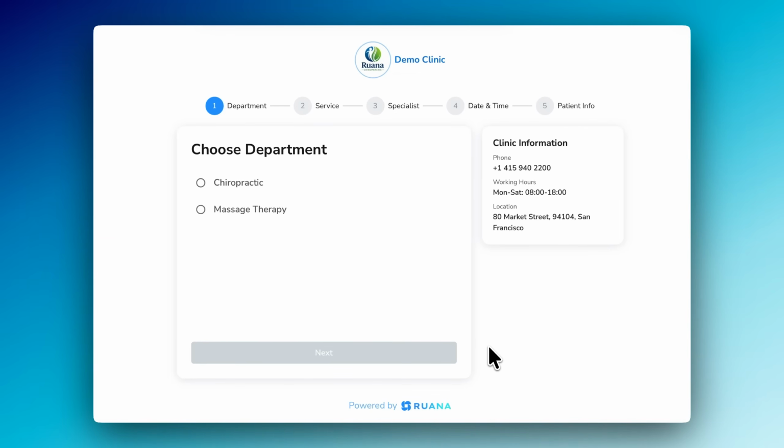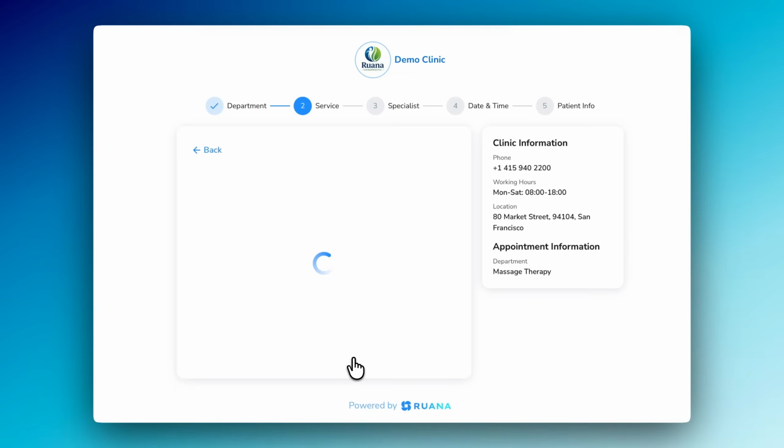So here we are on our Demo Clinic's online booking page. One thing I love about Ruana is how clean and simple this looks. No clutter, no confusion, just what patients need to book their appointment. Let's walk through this as a patient would. We start by choosing our department. I'll select massage therapy since I really need to work out some tension.